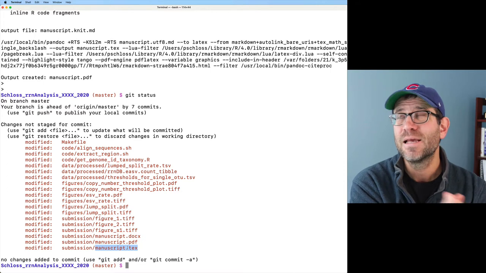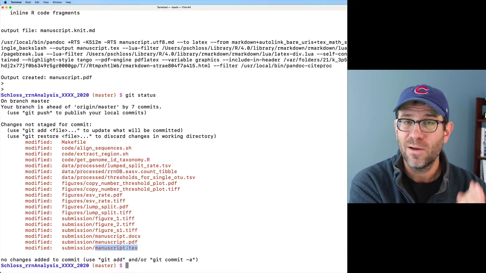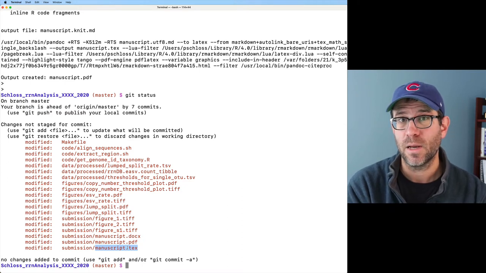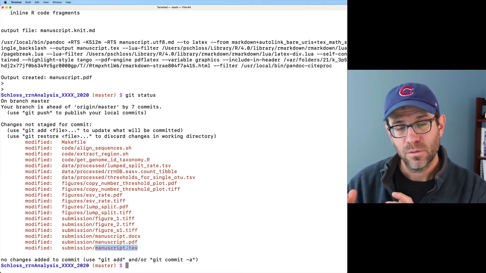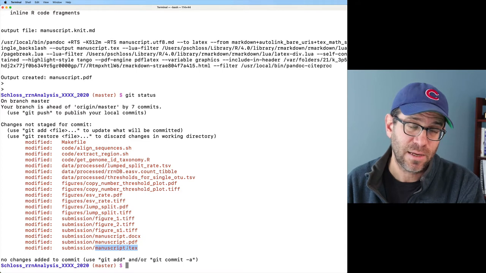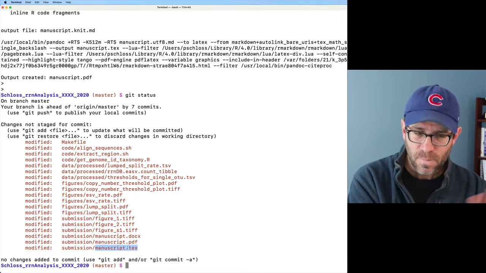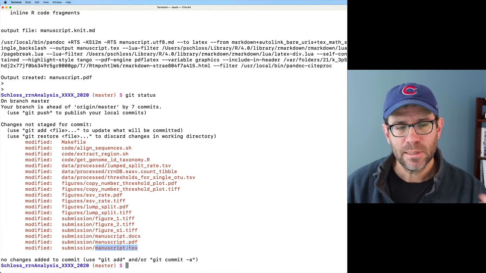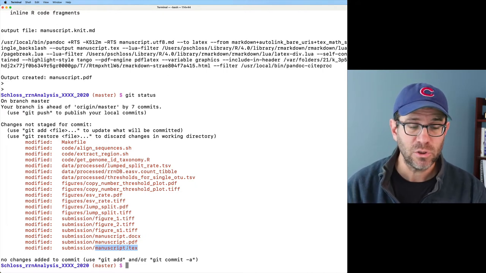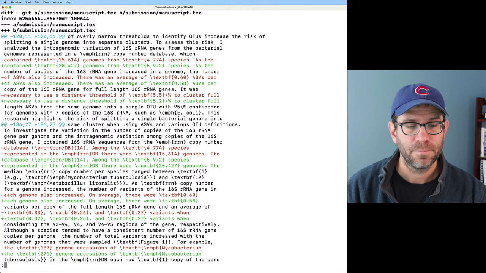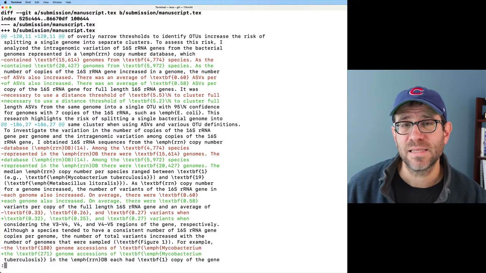So you'll notice that before I ran the new make command, my repository was committed, right? And so I can compare the current version of the tech file of the manuscript that has the new version of the database against the older version that was in the repository. And to do that, I can do git diff submission manuscript.tech. And so this gives us the output.